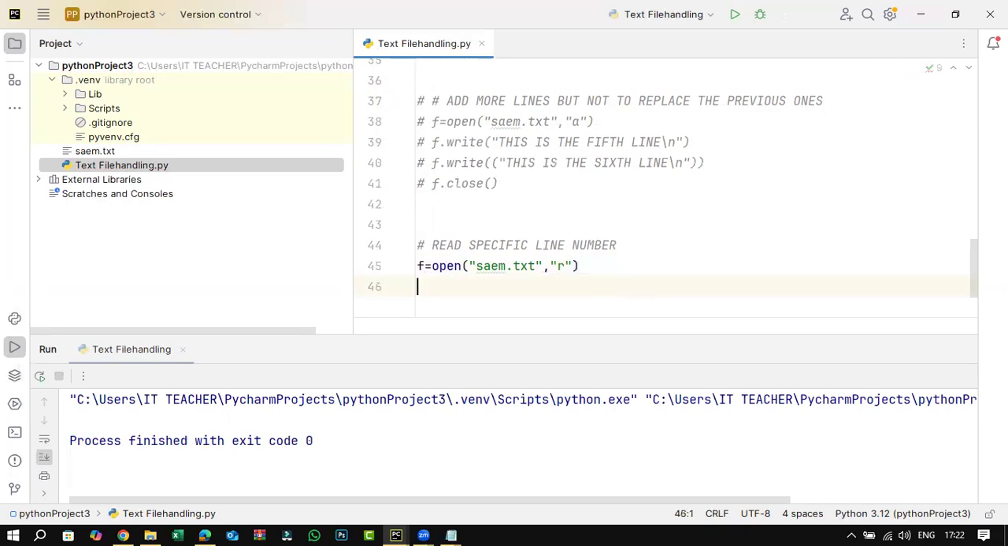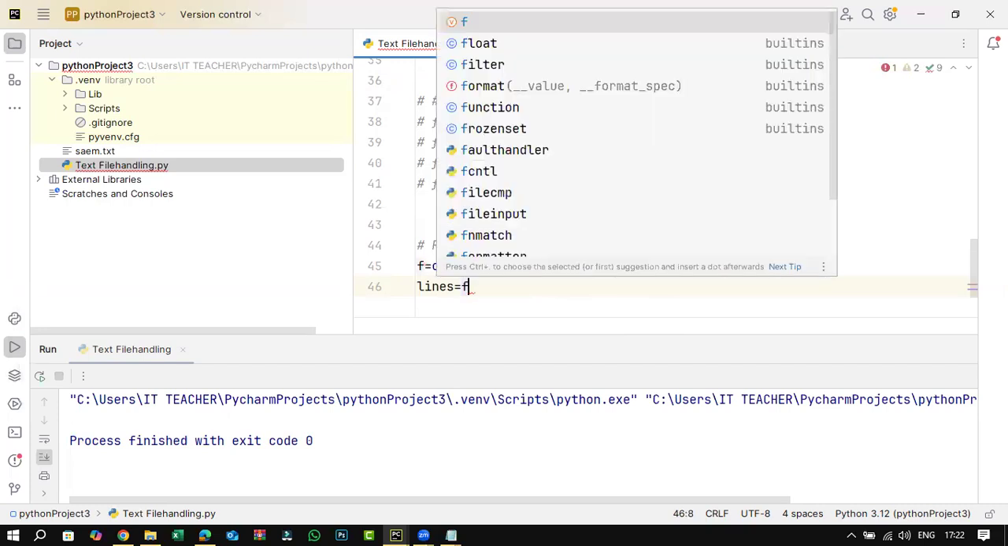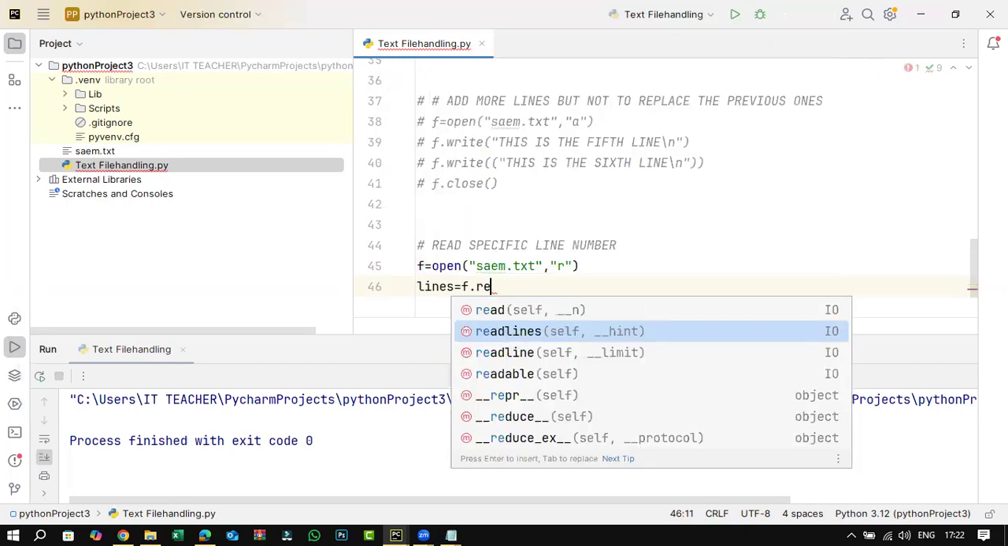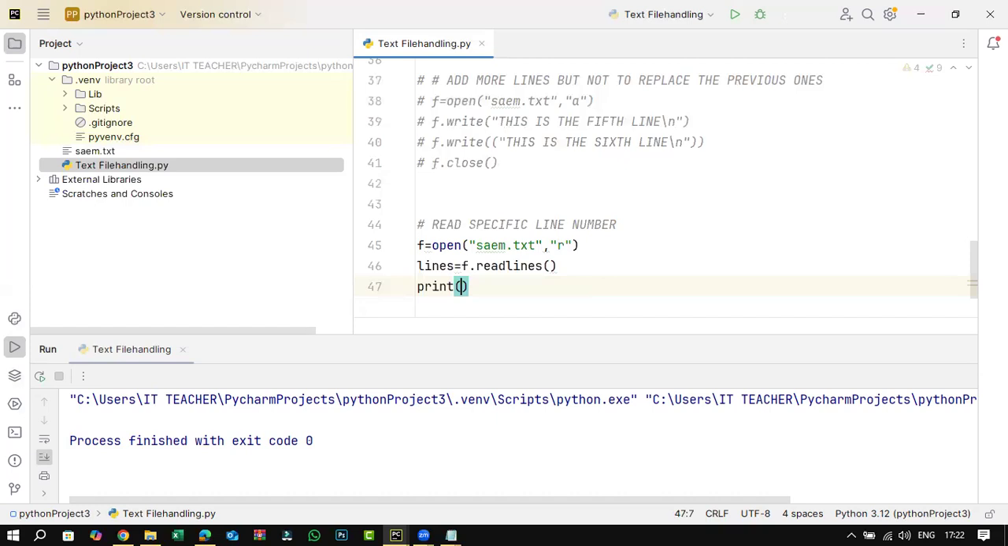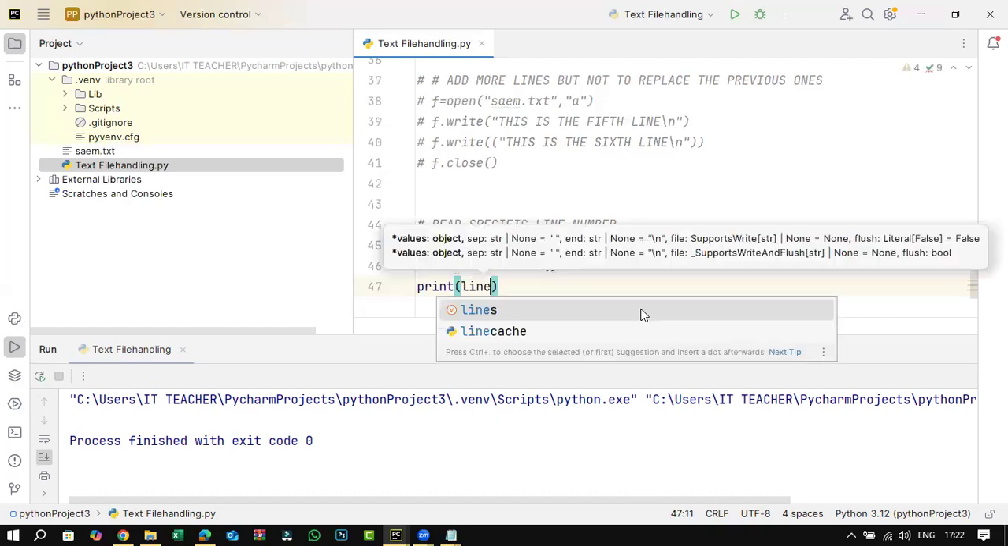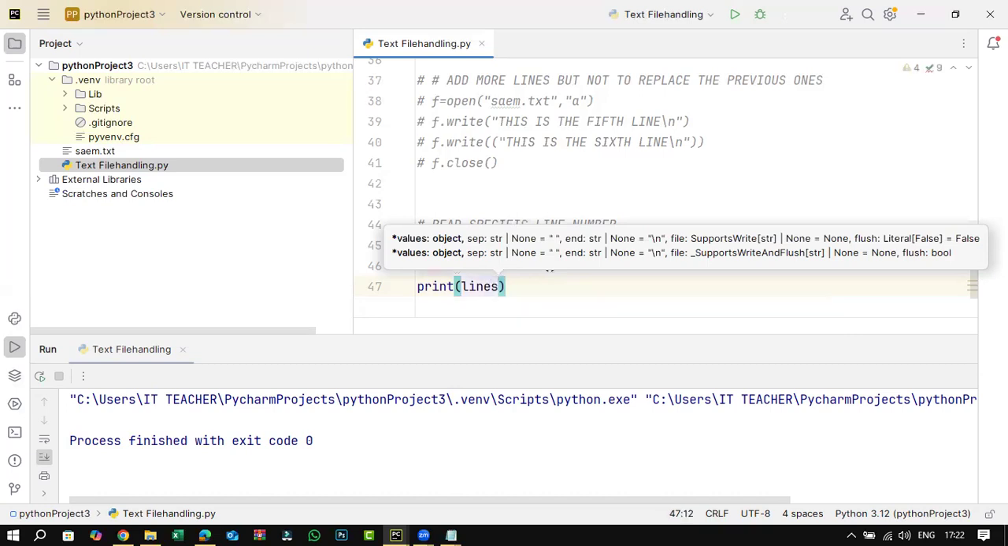So if I want to read a specific line, what will I do? For this the method will be a little different. I have to say lines, a different variable for lines, and I will say f dot readlines. Okay? And after f dot readlines, I can say print, and I can say lines, and use two.